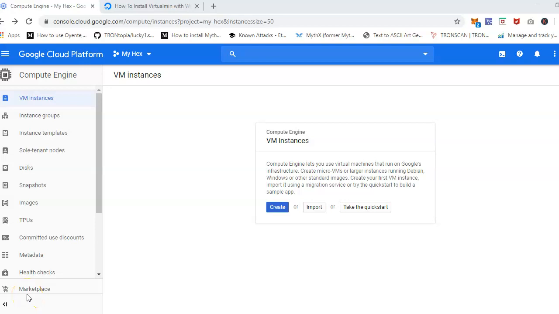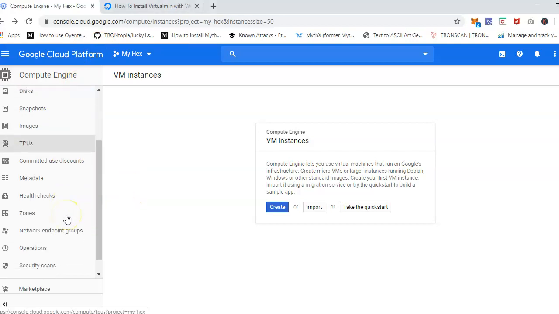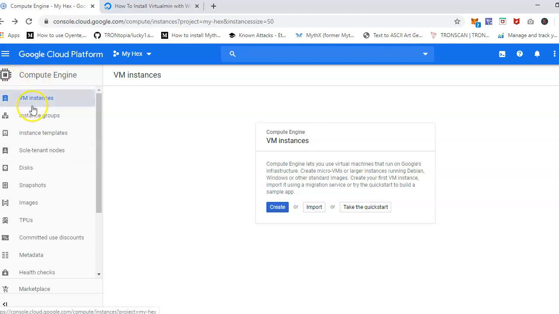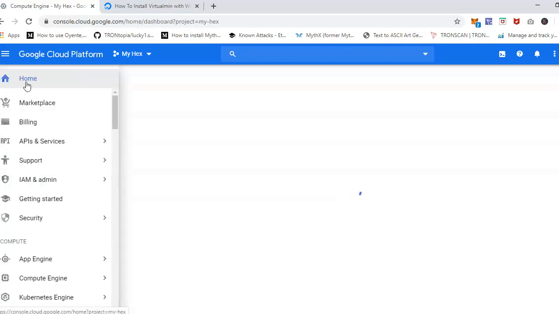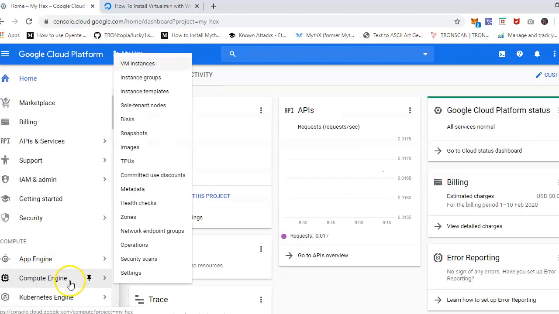Hello YouTube. In this video I'll show you how you can set up a Google Cloud Platform server instance very quickly, very fast. So first go to the Google Cloud Platform and then go to Compute Engine and then VM instances. If you are just from the home page, then you can just go from Compute Engine and then VM instances.